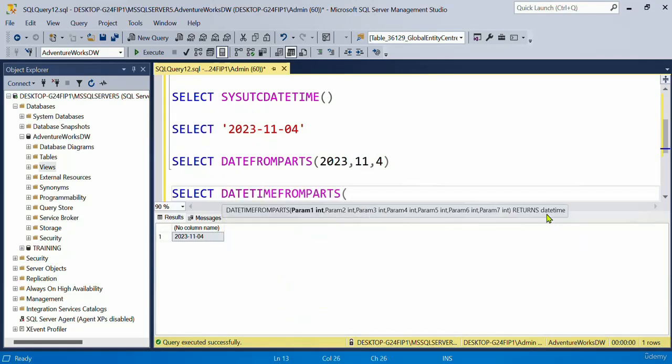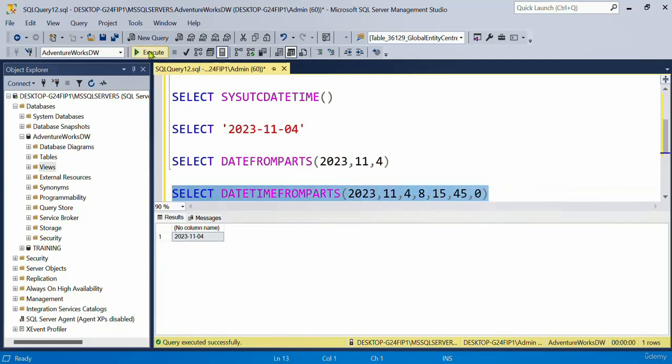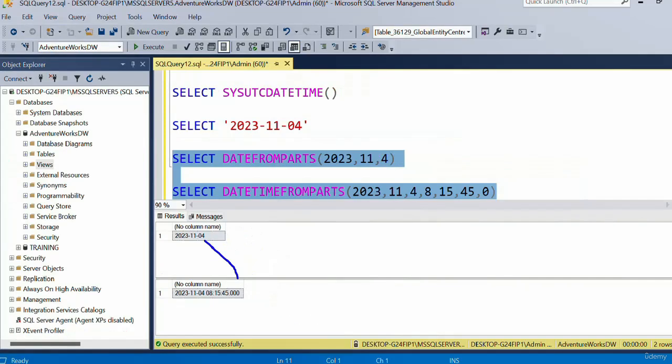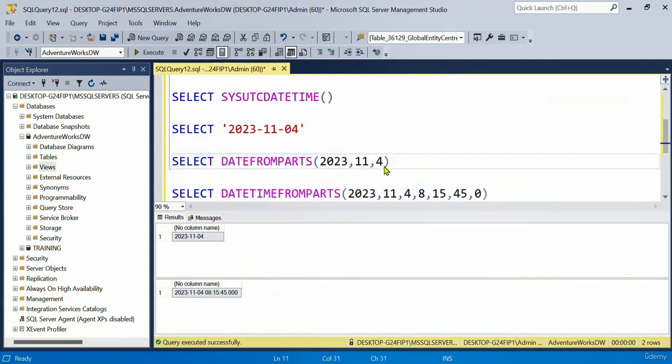Okay. This also returns you a datetime, but the only difference is this is date and this is date plus time parts. So for example, 2023 November 4th, let's say 8 o'clock in the morning, 15 minutes, 45 seconds, and then milliseconds, and run. So there you go. That is the only difference. If I run both of them together, I'll be able to see the difference. That's it. Okay. So this is returning your date and this is returning you datetime.